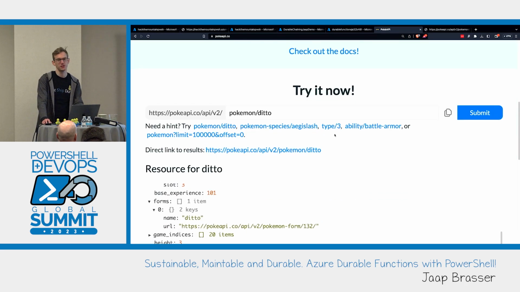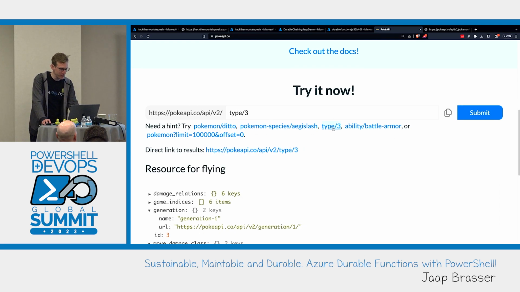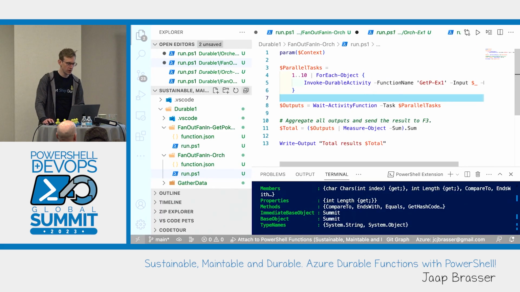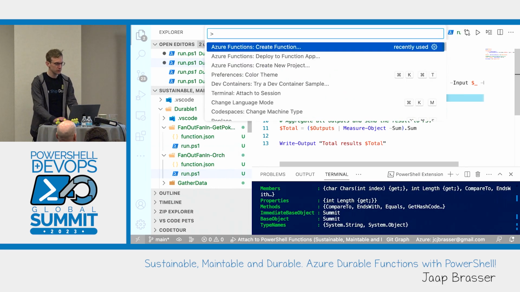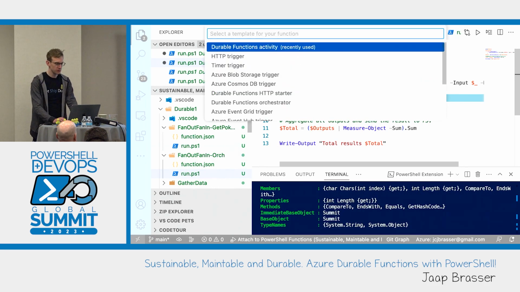I used to always do this with the Star Wars API, but the movies have really been terrible lately. So Pokemon it is now. We'll go for type. So what we'll do now is pretend that we're gathering more information. Well, we are actually gathering more information about these Pokemon. So we create another function, which will be another activity.